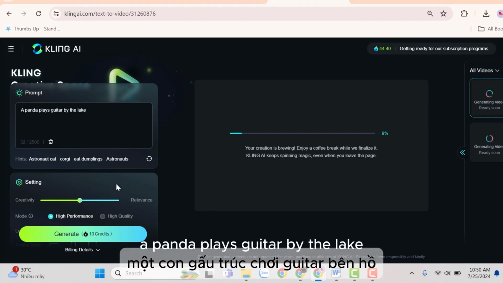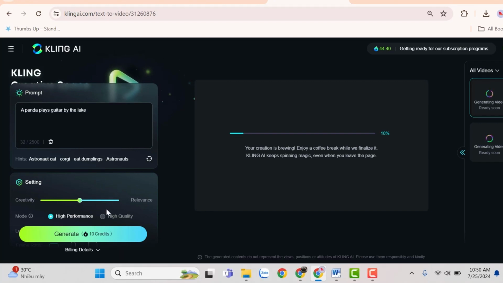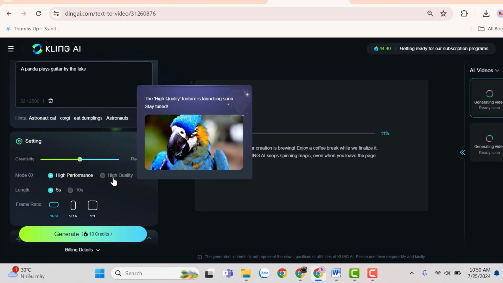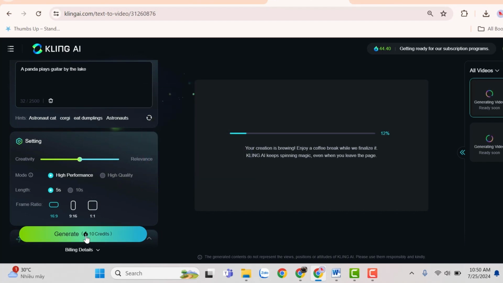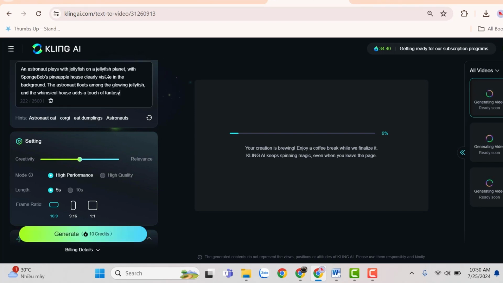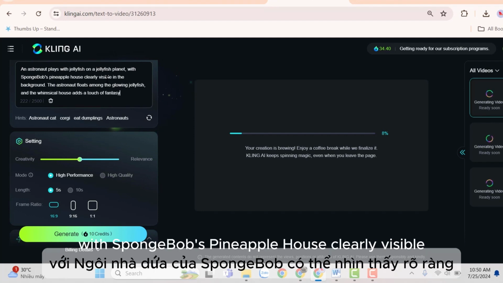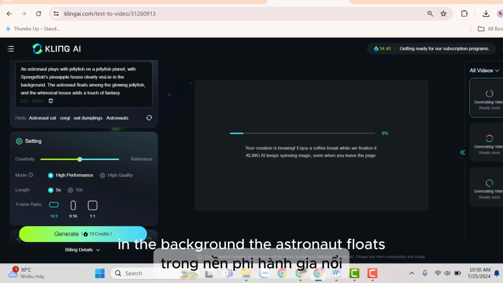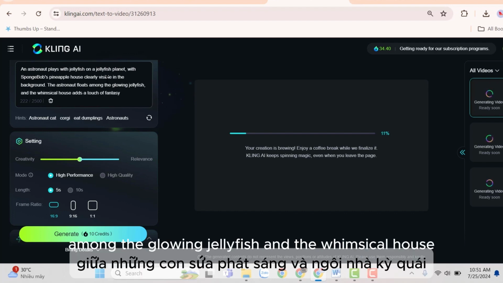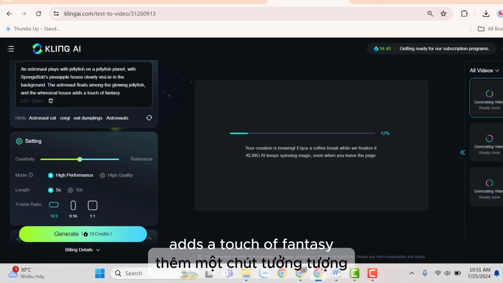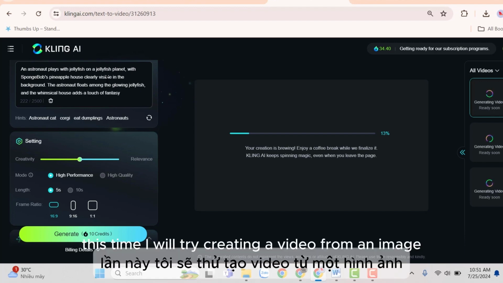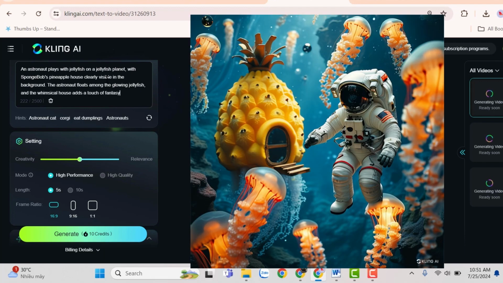A panda plays guitar by the lake. An astronaut plays with jellyfish on a jellyfish planet, with SpongeBob's pineapple house clearly visible in the background. The astronaut floats among the glowing jellyfish, and the whimsical house adds a touch of fantasy. This time, I will try creating a video from an image.